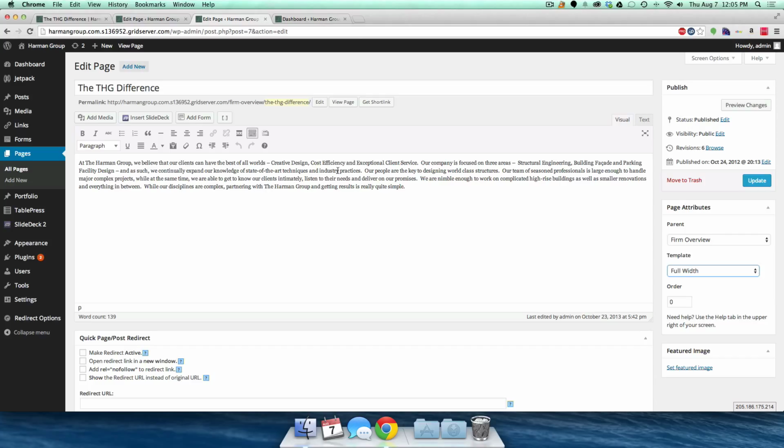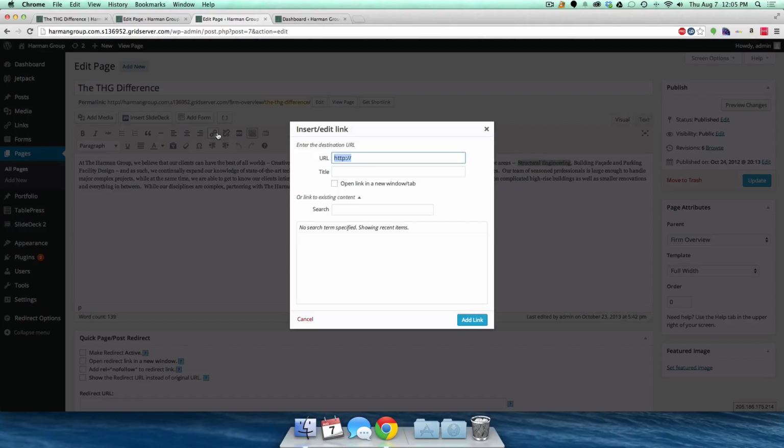One thing that is kind of cool about WordPress is that you can link to content on your site. So let's say we want the text here, the structural engineering, to link to a page. We can highlight that text and click on our edit link. We have a couple different ways that you can link to content. You can type in the website address, the URL, and you can have that open up in a new tab if you want. Or you can come down here and actually search.